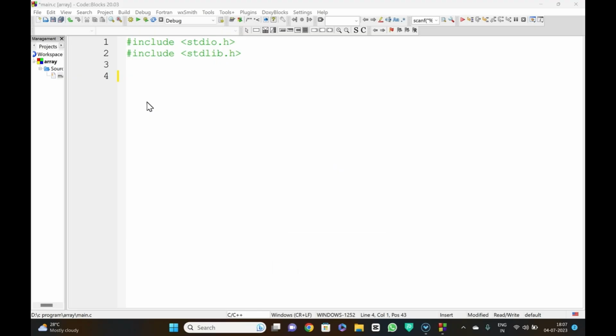Now we are going to see Array of Structures program to calculate student mark details. So for that, first we have declared the preprocessor directives. Next we are going to create the structure and structure name. So struct is the keyword for structure and structure name here is marks.